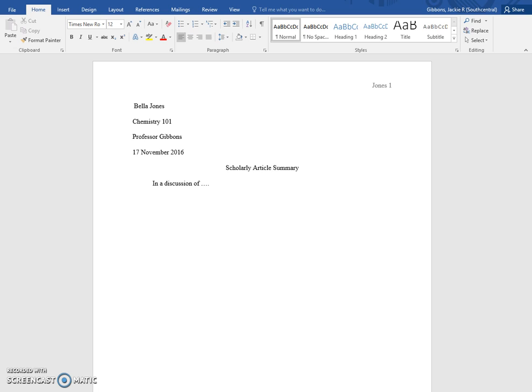If you hit enter, notice that this one is not going over to indent. So let's pretend we're in paragraph 2. You would have to hit the tab button to get it over. And that would start a second paragraph.